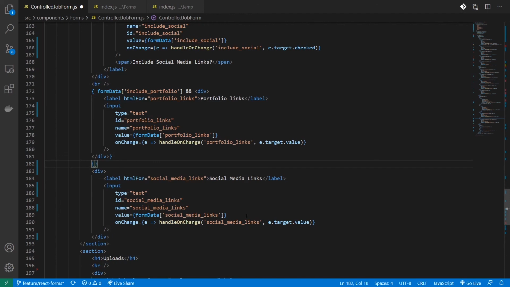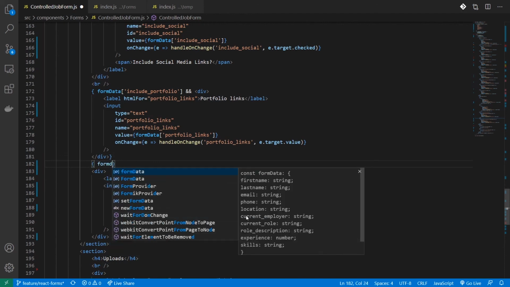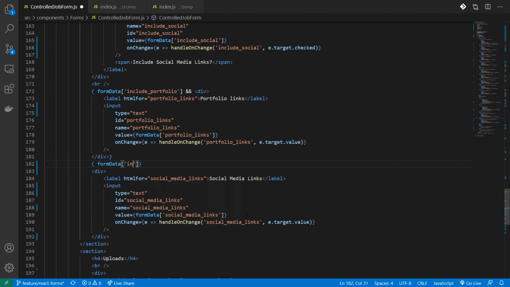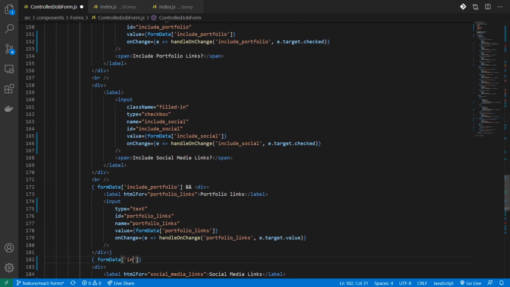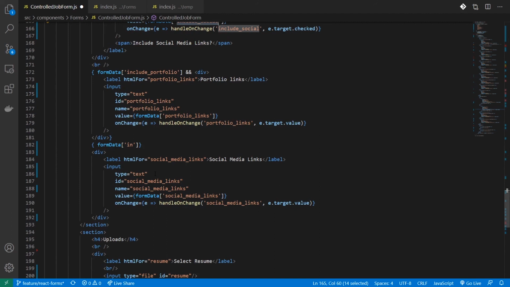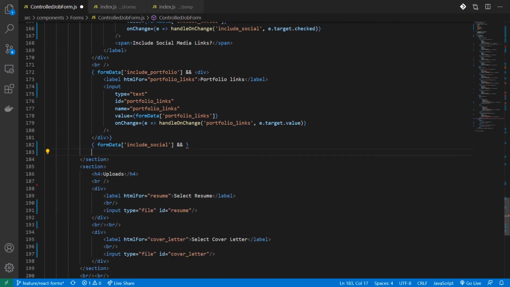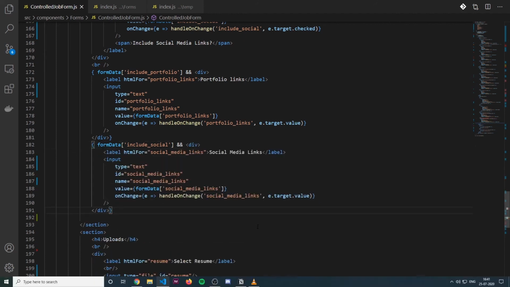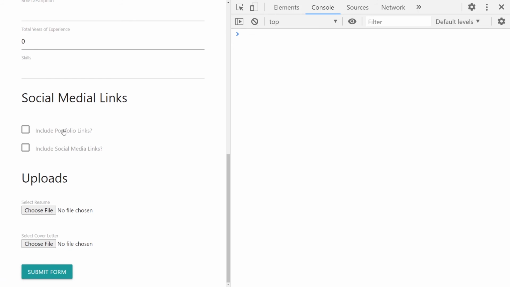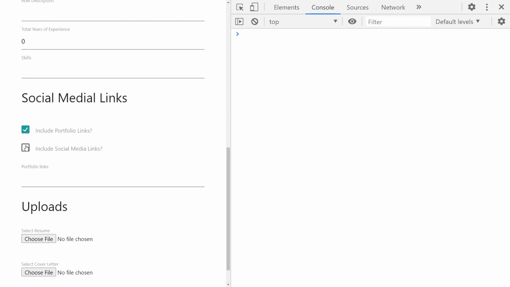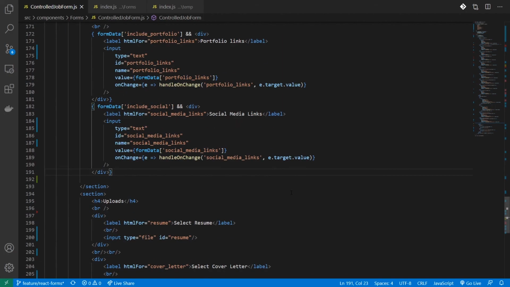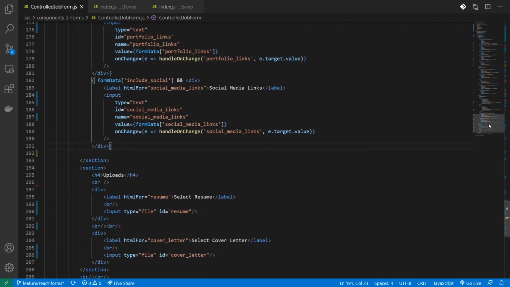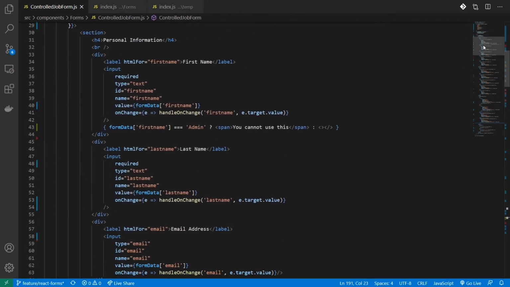I'll do the same for my social media link. I'll check for my form data of include social. If this value is true, only then I'm going to render my URL field. Let's check this. Now initially they are empty. Now when I check my portfolio link, I can see that URL. Similarly for social media. This is how you can create dynamic rendering within controlled components.